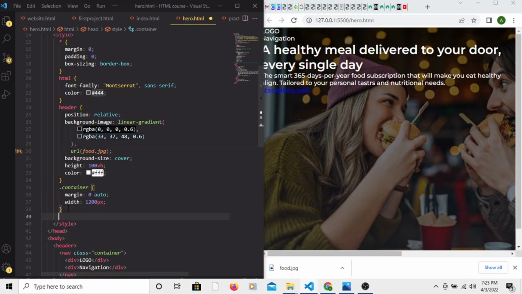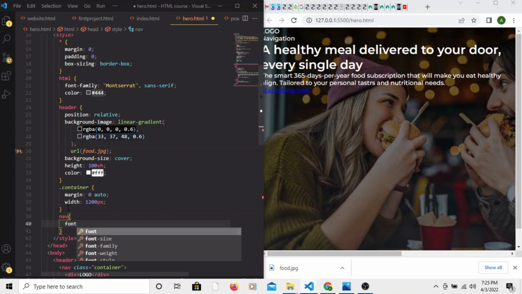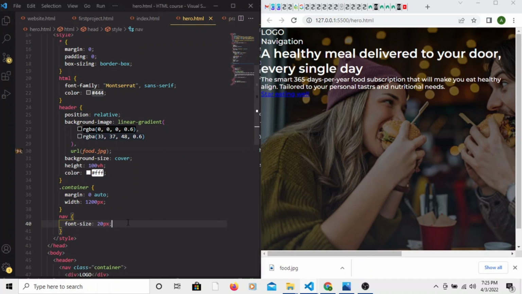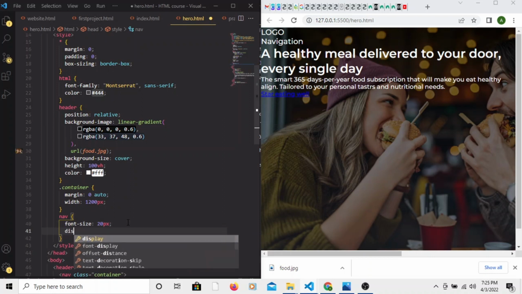The next one we are going to design right now is the nav tag. I'm going to be styling it. I'll give it a font size of 20 pixels. It's actually a little bit bigger. Let me reduce this so that you'll be able to see what we are designing, so you have a better view. The next one, I'll put in display. So right now we're already practicing the CSS property, display flex.